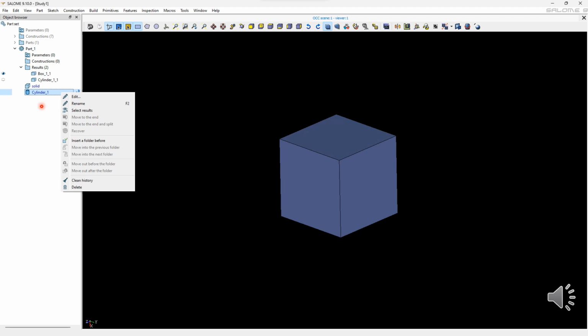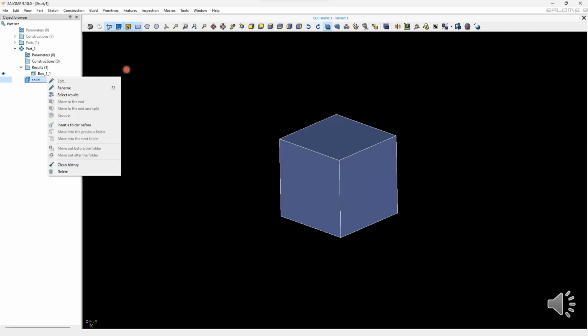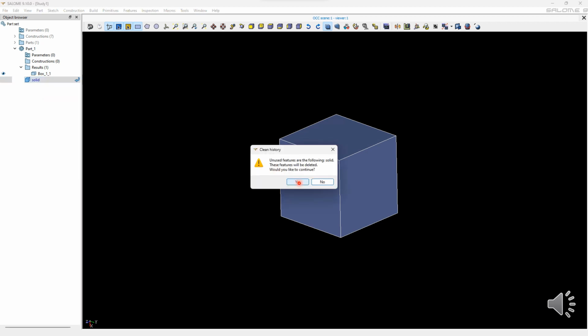You can also delete geometrical entities from the object browser. So in this example, I will select this object, right click and select the delete option. This will automatically remove the object. You can also select clean history, which will delete the history. Here I will right click and select clean history and click Yes.